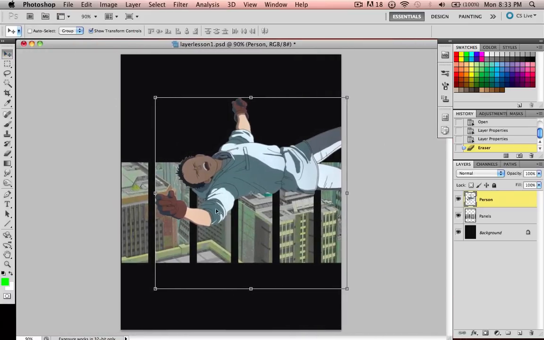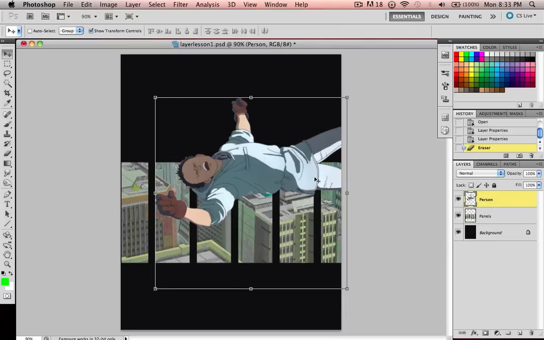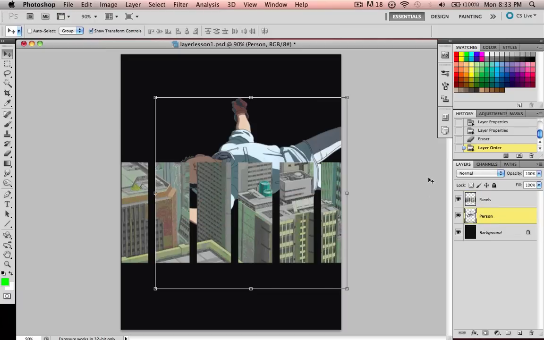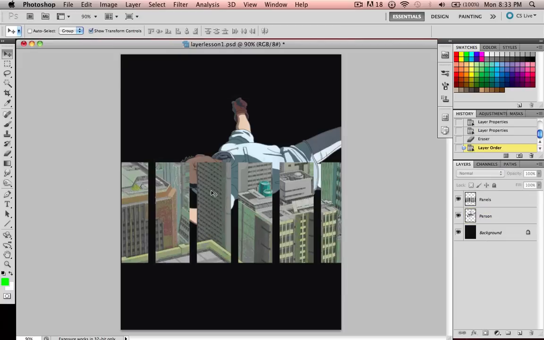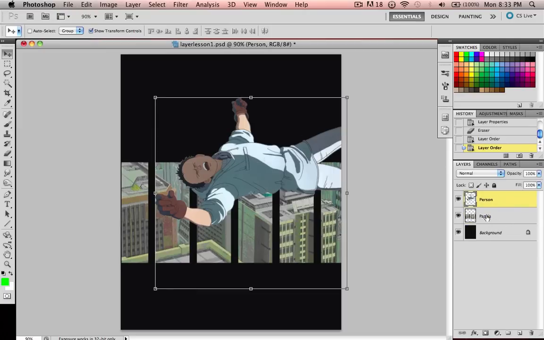So you want to get in the habit of naming your layers and positioning them correctly. So let's say that you were messing around with your picture, and your person was getting cut off by the panels. And what's wrong is your panels is on top of the person. So to correct that, you can drag it underneath and place it in the slot between them for the person to be on top. See how the person layer is above the panels layer?